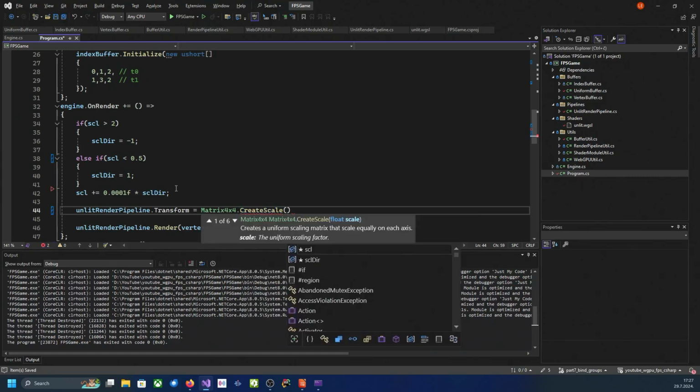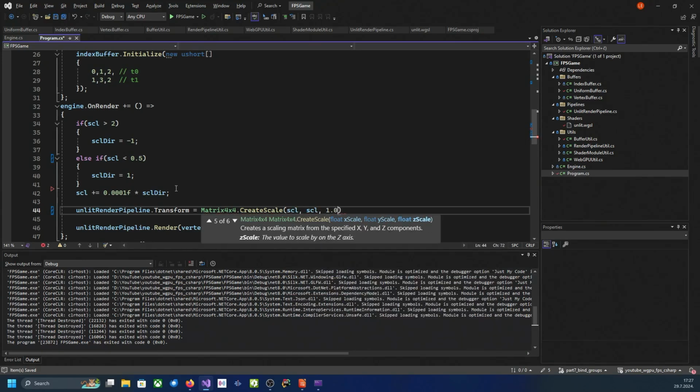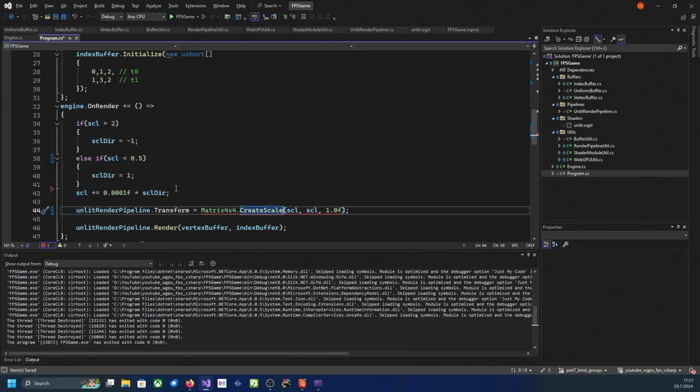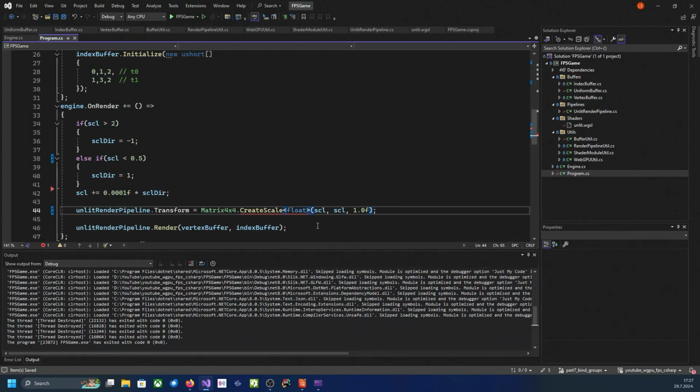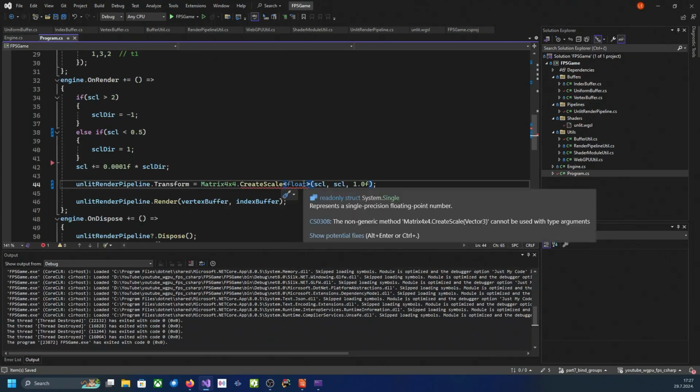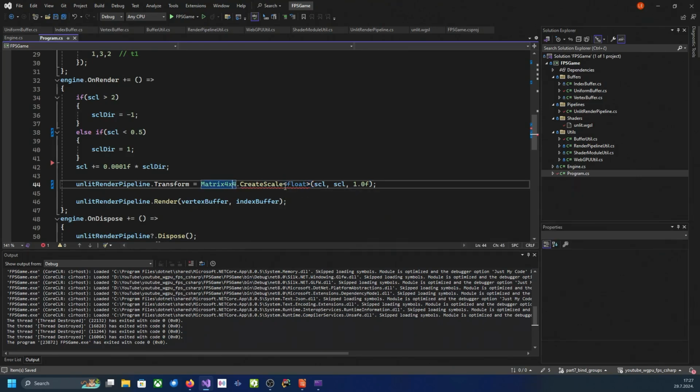Scale. We can already create a scale matrix, and here we can paste scale and then 1f. We don't want to do anything with the z component, so we just want to scale x and y. If I do this, it's complaining about something. Oh, what's wrong with this transform.scale? Create scale, this is weird. The non-generic, I mistyped.